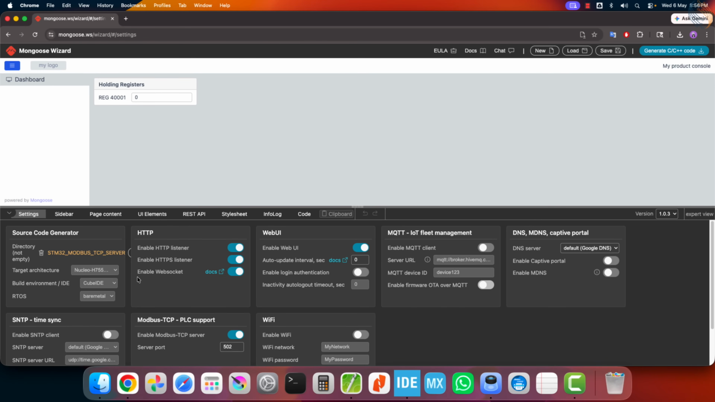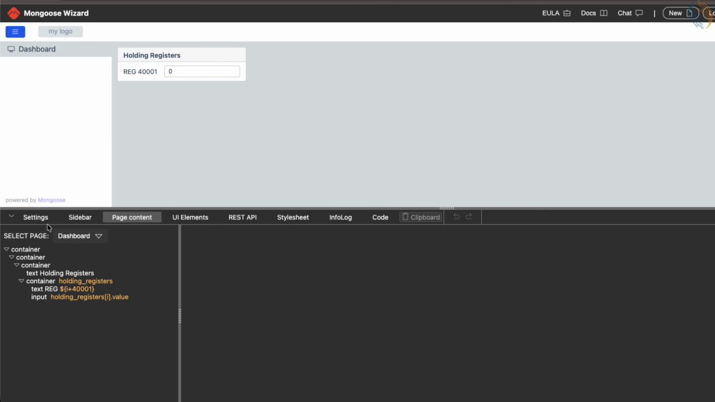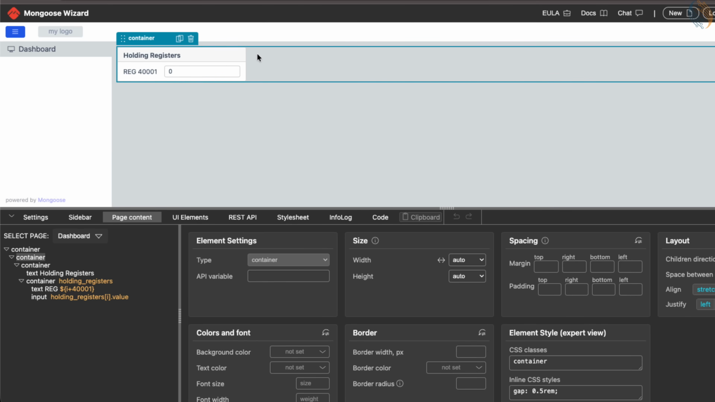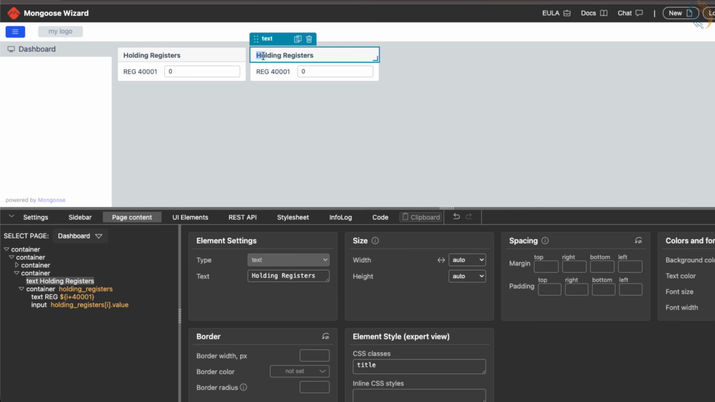Now, the holding register container is already in place from the previous video, so we do not need to make any changes to it. What we do need is a new container for the input registers. To do that, copy the existing container, and paste it right next to the holding registers container. Then rename the label at the top to input registers.